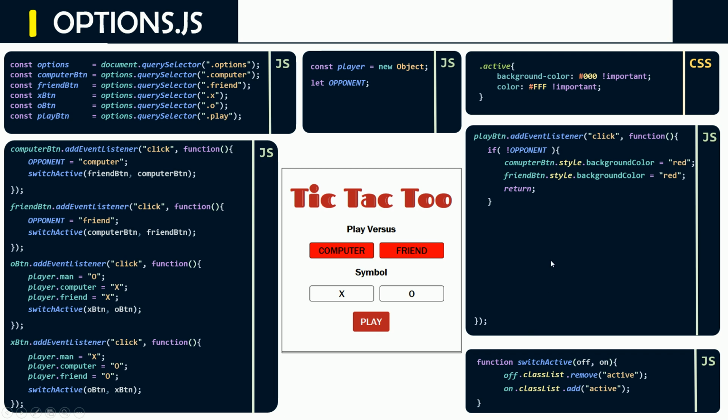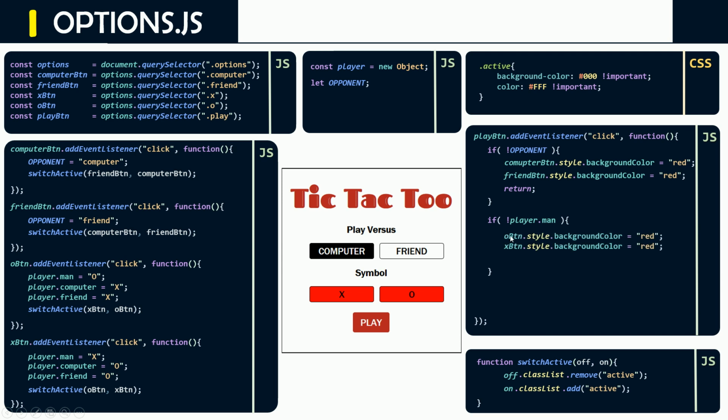And then I'm gonna say return, so this will prevent any code at the bottom here from running. Now if I select, for example, the computer and didn't select the symbol and click play again, so now this is false, but here I'm gonna say again if there is no player.man, which means we didn't get to these lines here, which means we didn't click on any of these buttons here. I'm gonna change the X and O buttons' background color to red, and also we need to say return to prevent the code here from running.